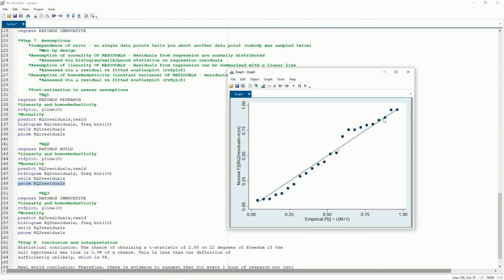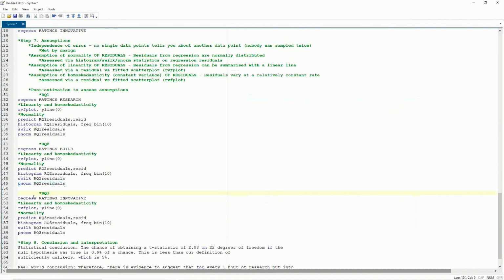The p-norm has a little bit of snaking, but is otherwise perfectly fine. So again, I think these assumptions are fine. And I hope what you're noticing that I'm doing here is I'm not just going, oh, look, there's a problem. What I'm doing is saying, okay, there's a little bit of an issue, but it's probably not a big problem. What would be more of a problem is extreme violations, and that's really what we're looking for here.